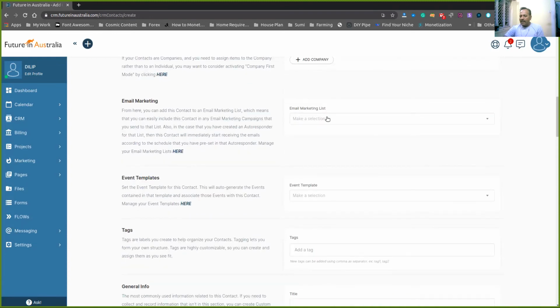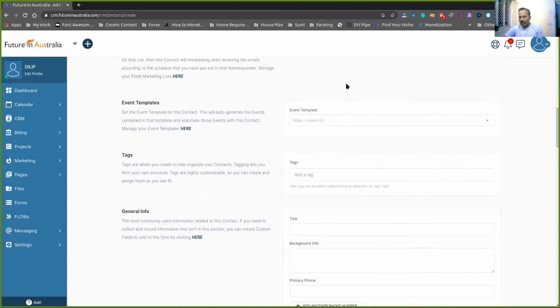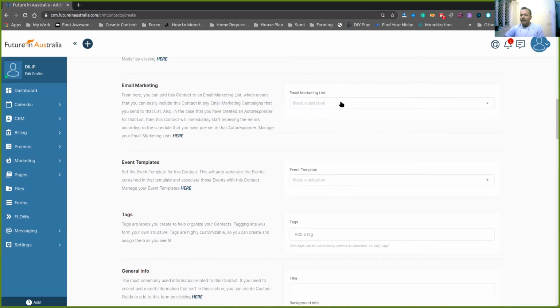email marketing list is not required, event template is not required, tags right at this moment is not required. But let me tell you, email marketing list is something which is handled by the internet digital marketing team. They will get this list from the email marketing list, and they will coordinate with them accordingly.